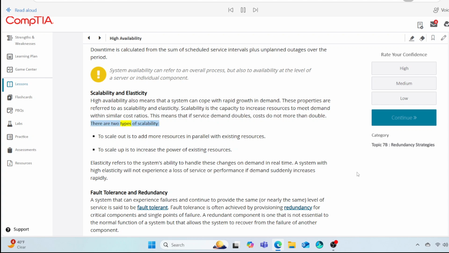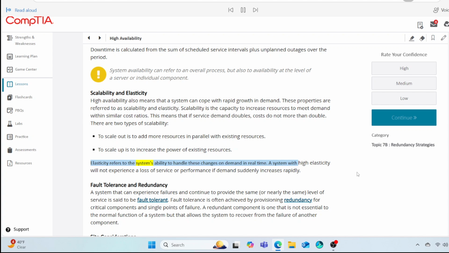There are two types of scalability. To scale out is to add more resources in parallel with existing resources. To scale up is to increase the power of existing resources. Elasticity refers to the system's ability to handle these changes on demand in real time. A system with high elasticity will not experience a loss of service or performance if demand suddenly increases rapidly.